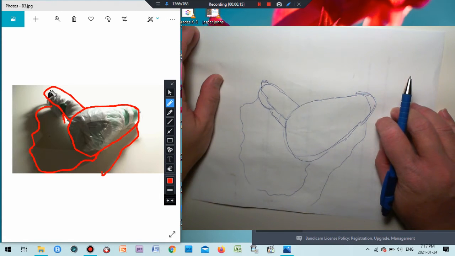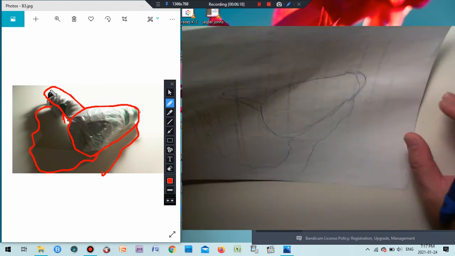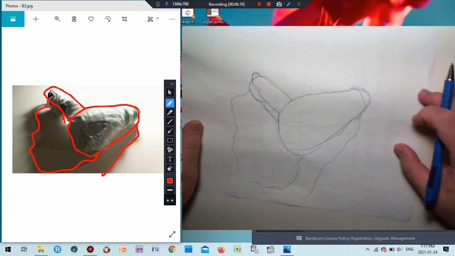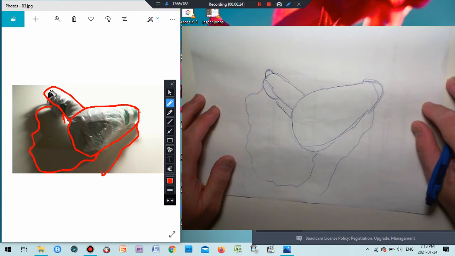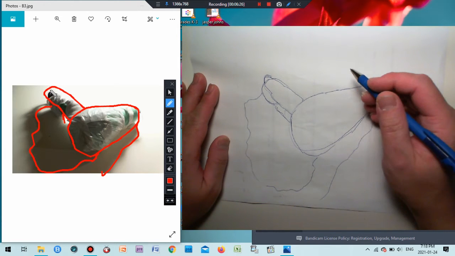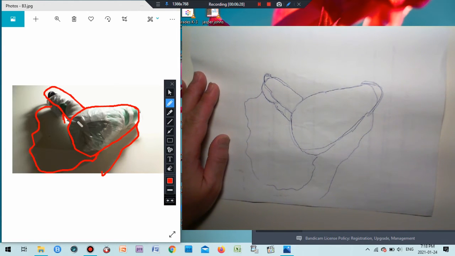Oh, and by the way, as far as paper goes, for those of you that say you don't have paper, I just use some scrap paper, so that's perfectly fine. Whatever you have will work. We're not too picky here. So the next thing I'm going to do is I'm going to start drawing.